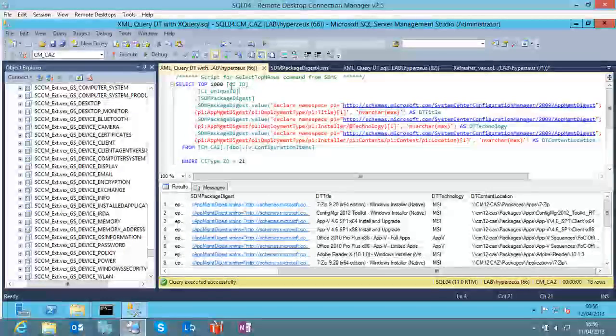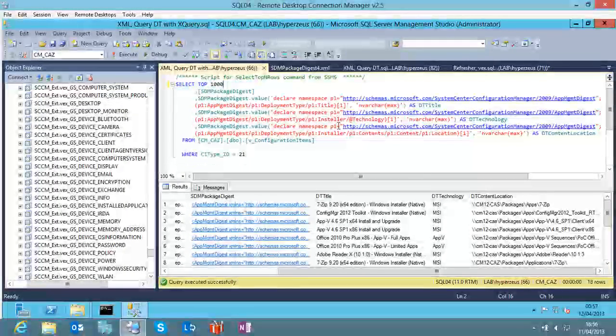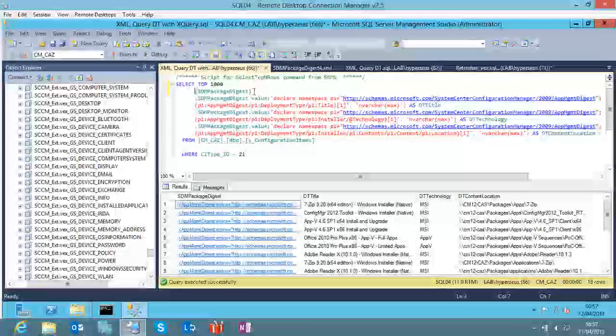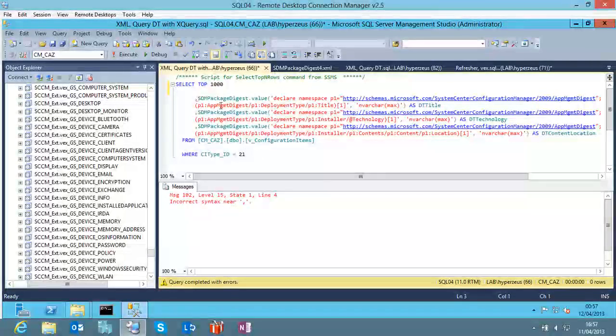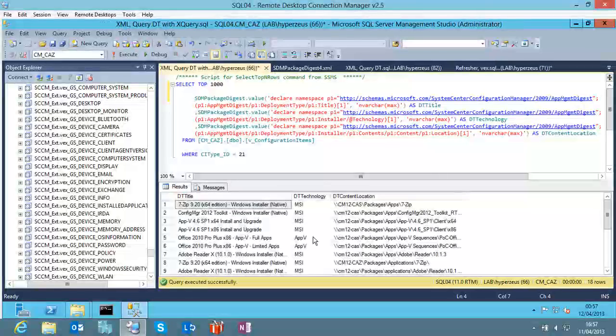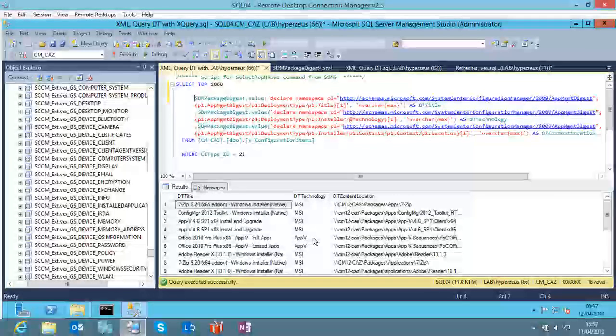So what I can then do is come in here and clean that up. In fact, let's drop that as well. And drop the comma. And now I have a list of all my DTs, all the DT technologies that are being used. So is it an AppV package? Is it an MSI package? And the content locations. So that's how you would query a deployment type to get information out. The same logic would apply to applications as well. And you could even, if you wanted to, do it for software updates.